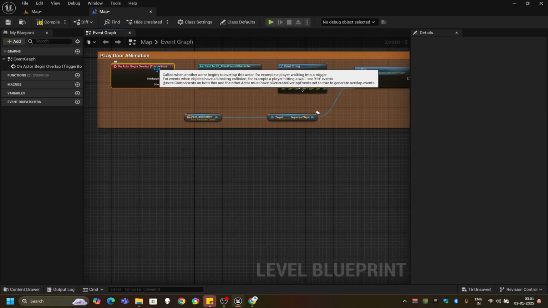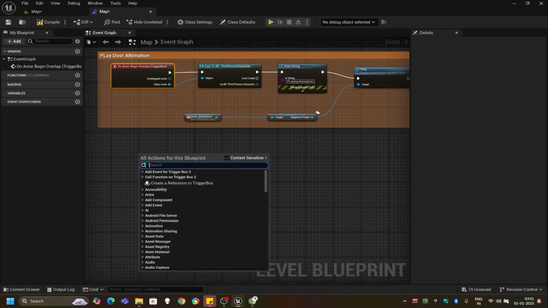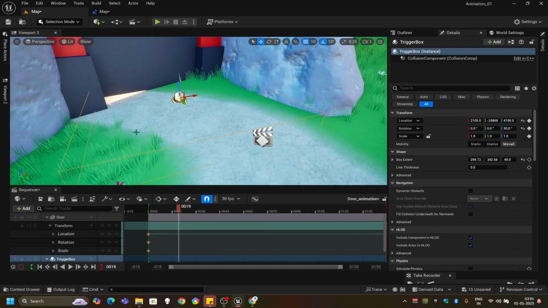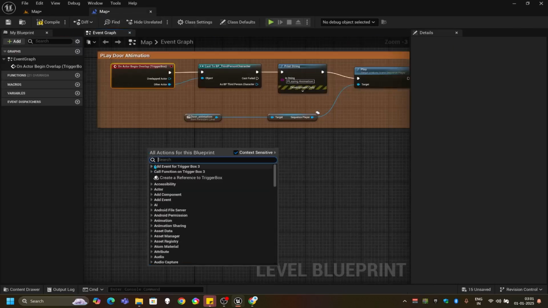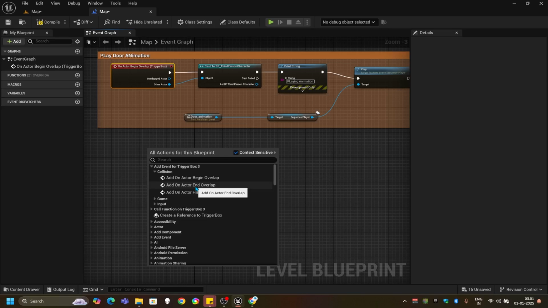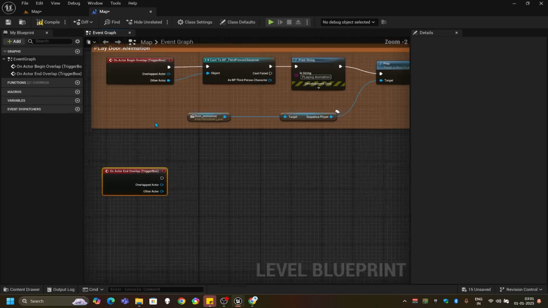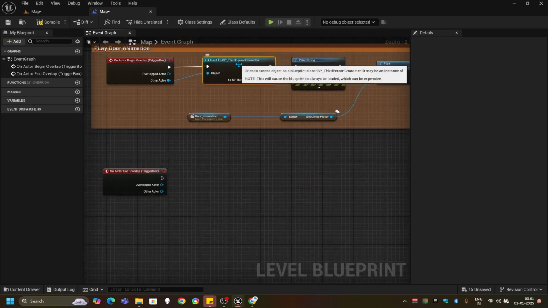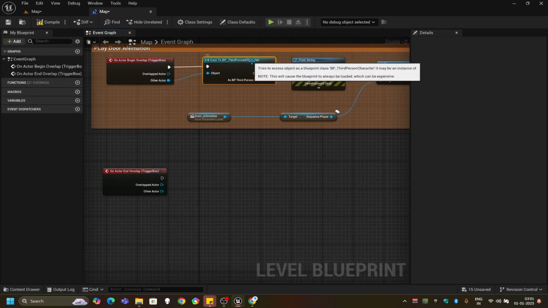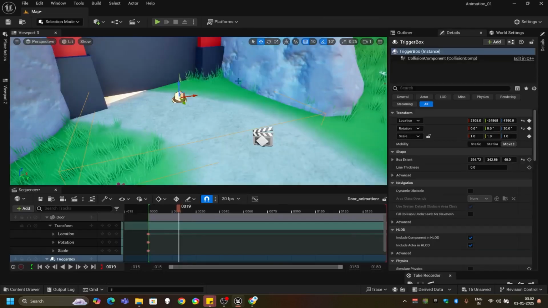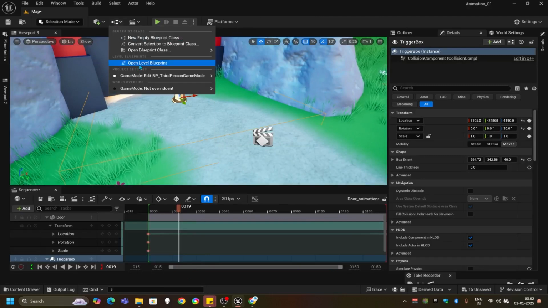So on actor begin overlap, we have done that. Once you right click after selecting the trigger box, you can see add event for trigger box. I'm going to add a collision event again. This time I'm going to add actor end overlap. Same as before, we are going to check whether the player has left the trigger box or not. That is what we are trying to check.